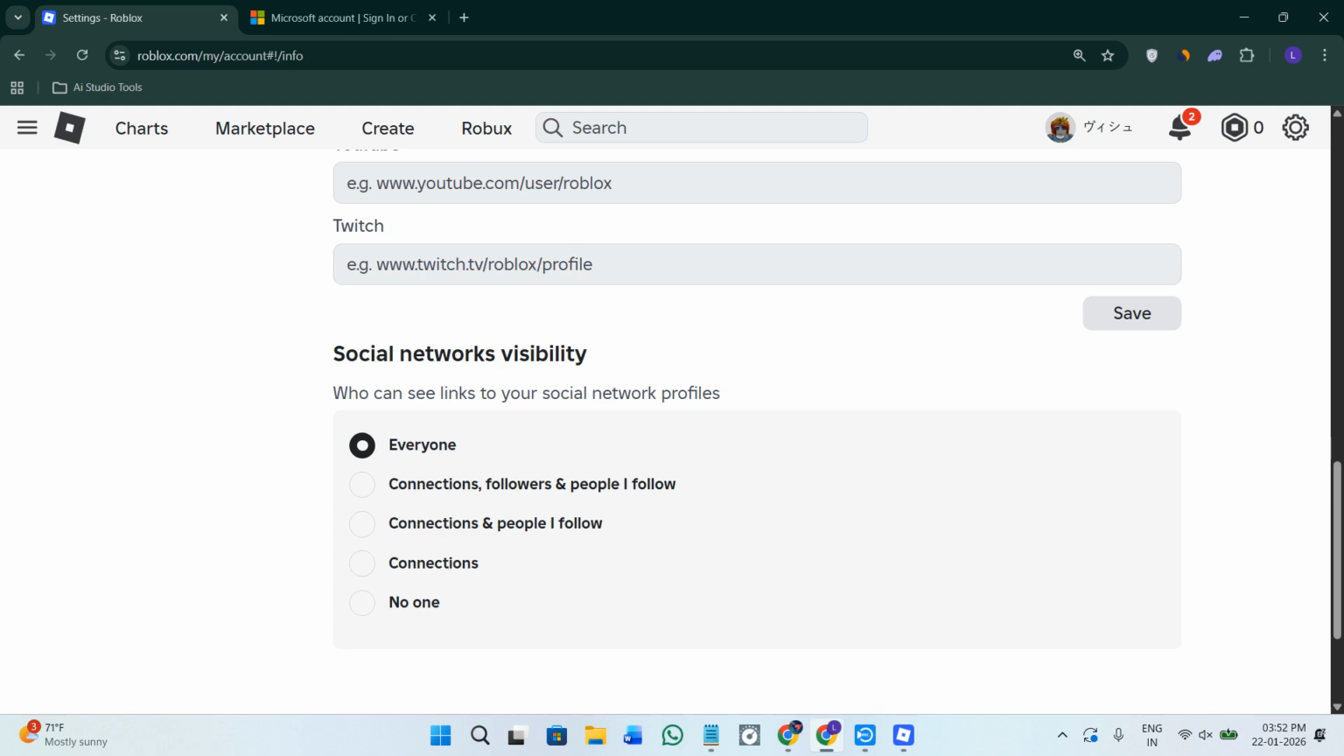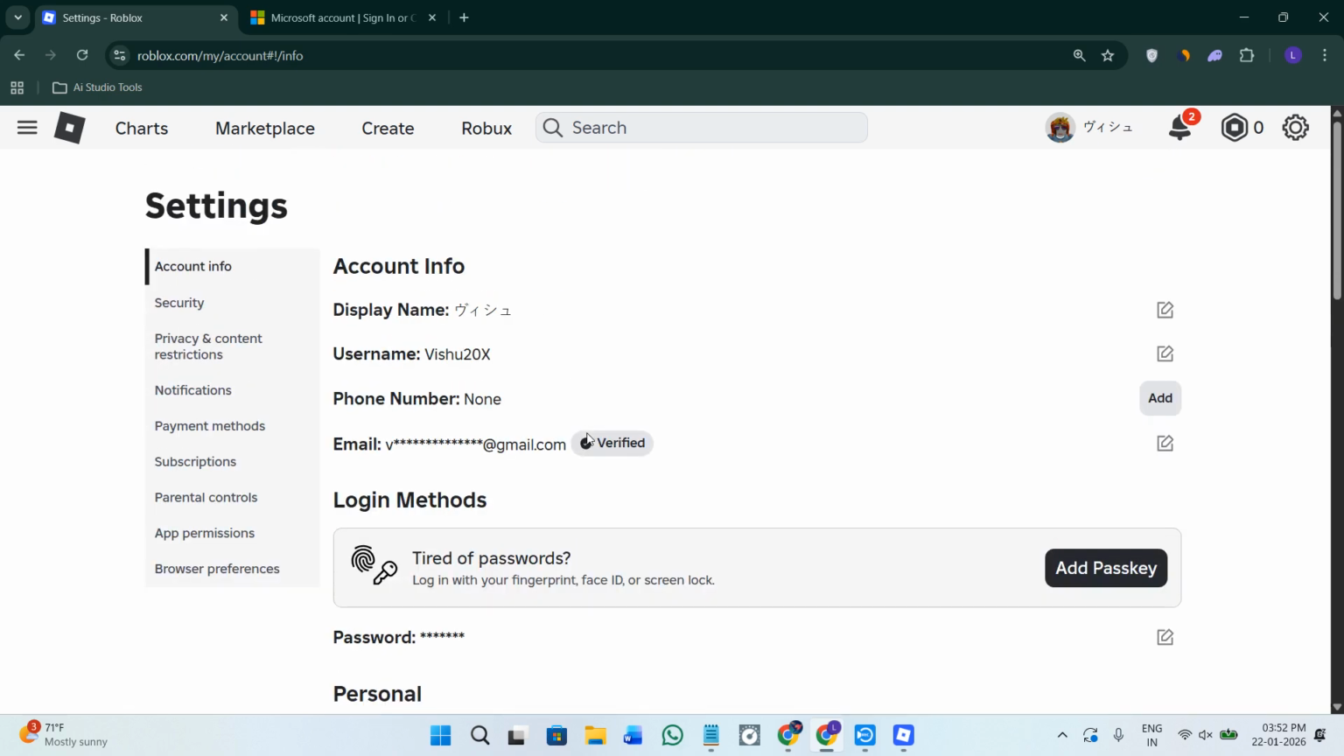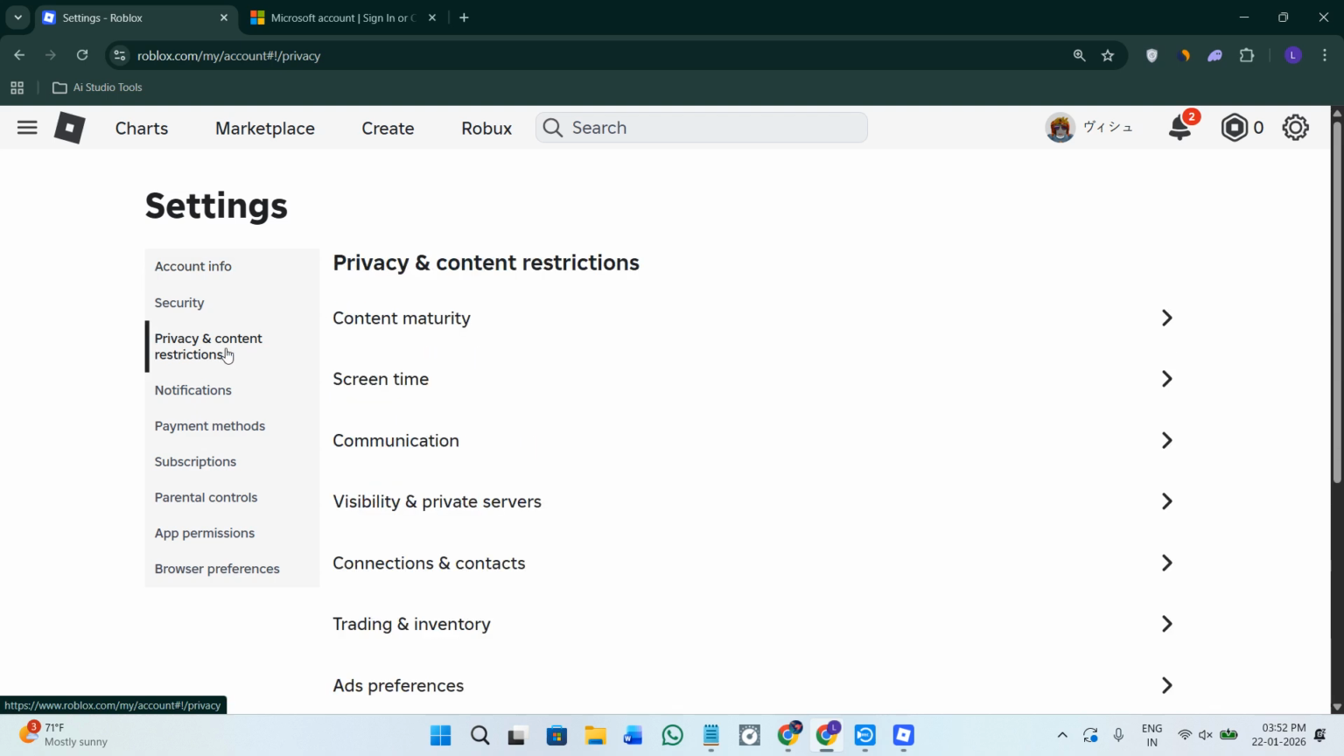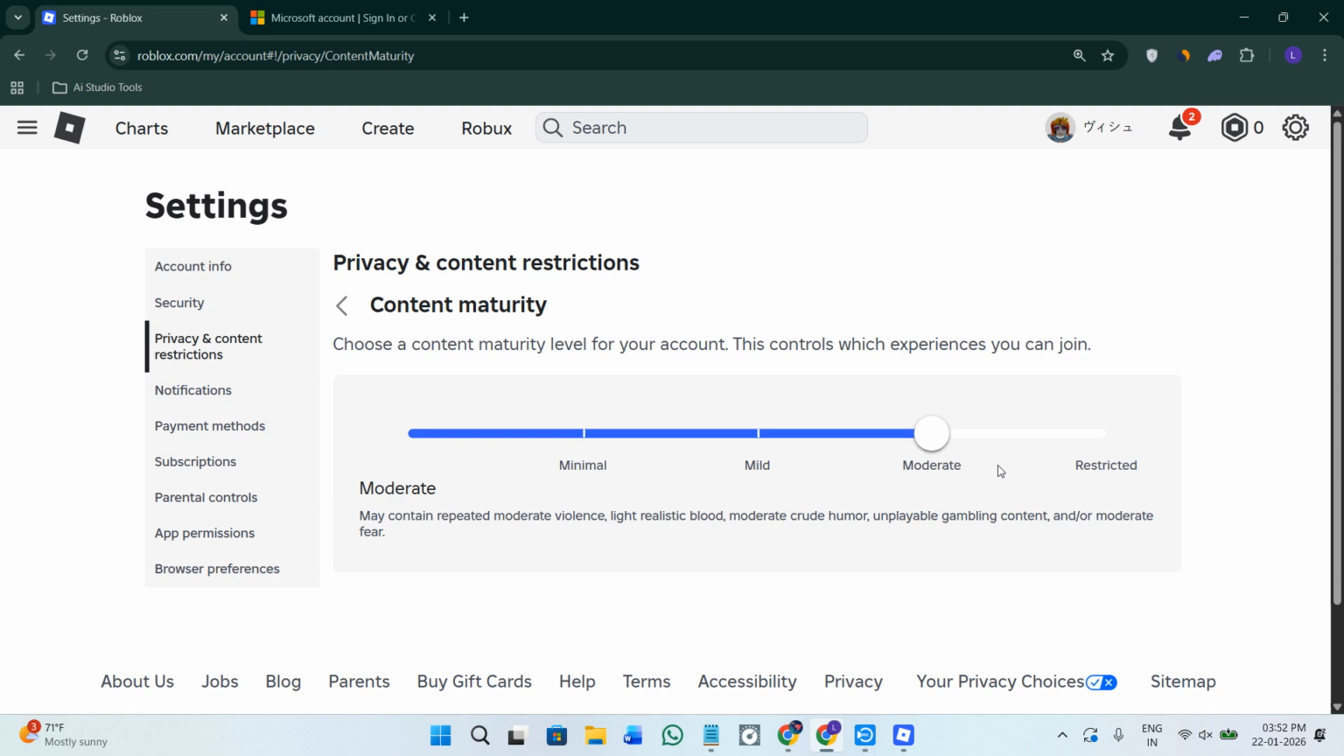Once this is done, if in your account the parental control option is turned on, you need to check for that as well. For that, in the settings of Roblox, simply click on the option of privacy and content restrictions. Over here, simply go to the content maturity and see if that option is available or not. If you see that option, you just have to turn it off. And with the help of these few methods, you will be able to easily unlock the chat option in Roblox.